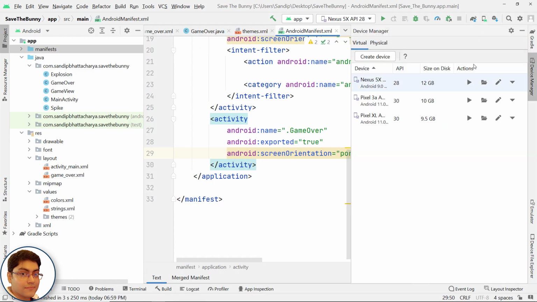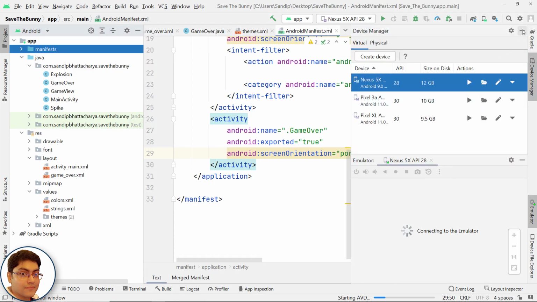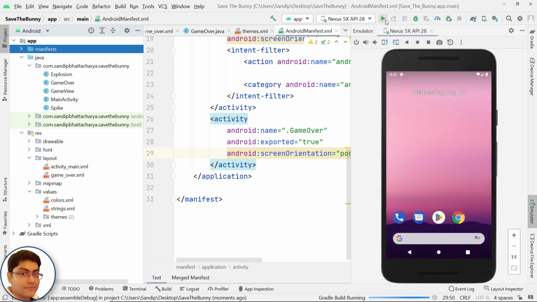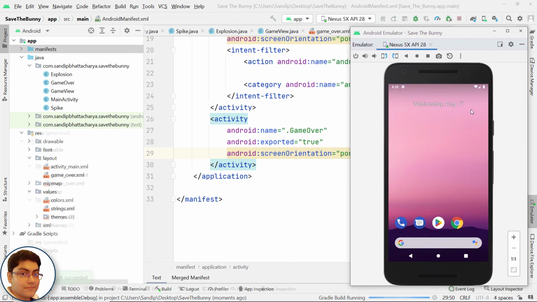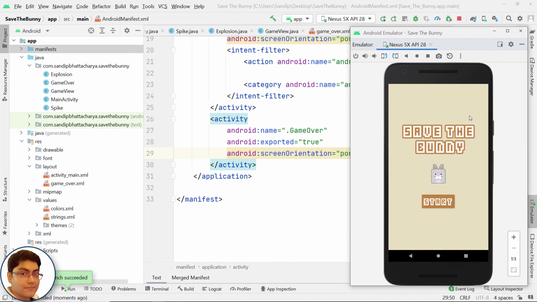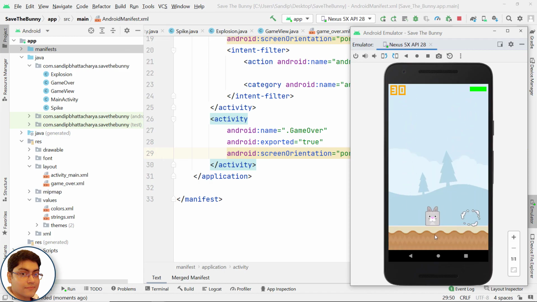Let's start the emulator. I'm using Nexus 5X. Click on the green Run button. Click the Start button to start the game. As you can see, rolling spikes from the sky are dropping on the ground, and you have to dodge the spikes by moving your finger left or right. For each spike you dodge, you get 10 points. Your score is displayed on left and health bar on right. Initially, health bar is green, but as soon as you hit a spike, it changes to yellow, and after another hit, it changes to red.